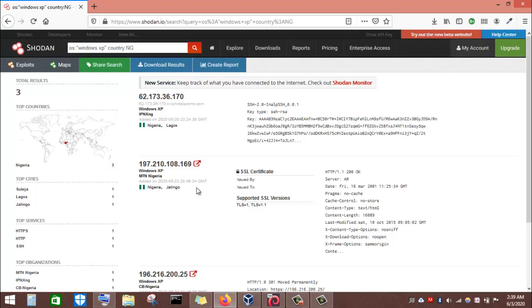To filter based on a screenshot being present, we make use of the filter has_screenshot. Windows XP didn't return many devices. Now let me change it from Windows XP to Windows 7 and see what I can find. Now I will add this other search filter, has_screenshot. The name of the filter is has_screenshot, and the value of the filter is true.